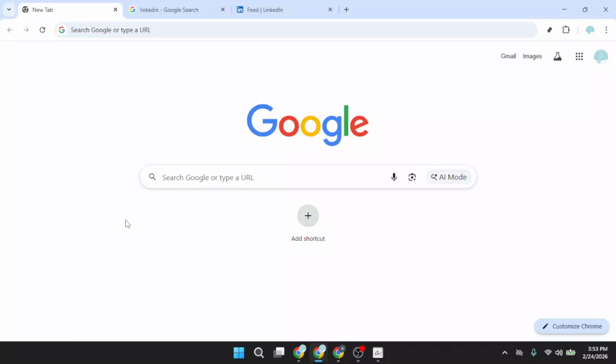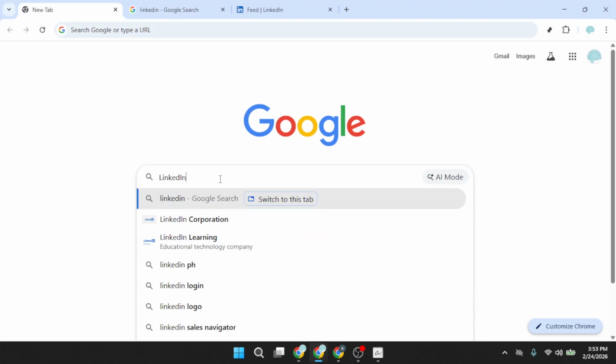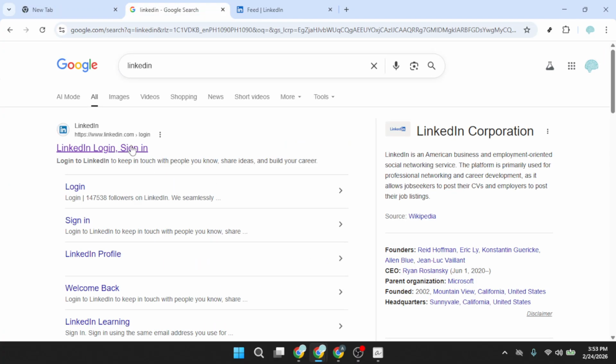In today's video, I'm going to teach you how to view all images you've posted on LinkedIn. Let's start right at your browser. Open a new tab and head to Google. In the search bar, type LinkedIn. You'll likely see the official site appear at the top of the results. Click the LinkedIn website to go straight to the platform.